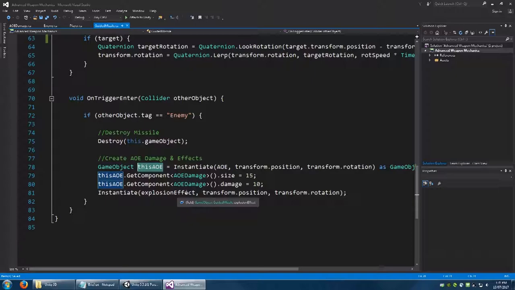Because we've spawned it as a game object within our instance of this script, we can then talk to this object's components, in this case, the AoE damage component called AoE damage. Here, we simply adjust its size and damage. So some of you might be asking, what the heck is this AoE damage business?